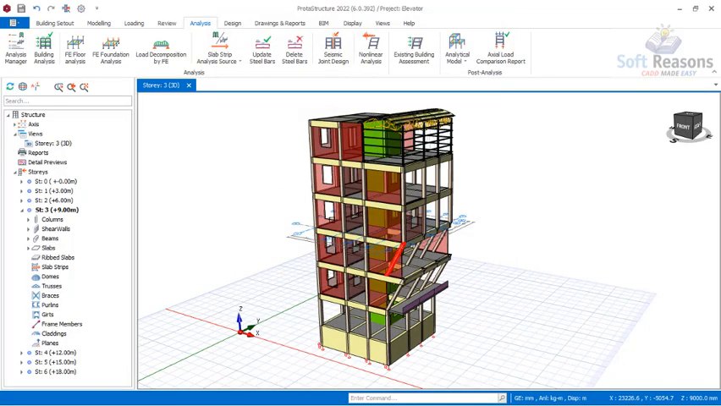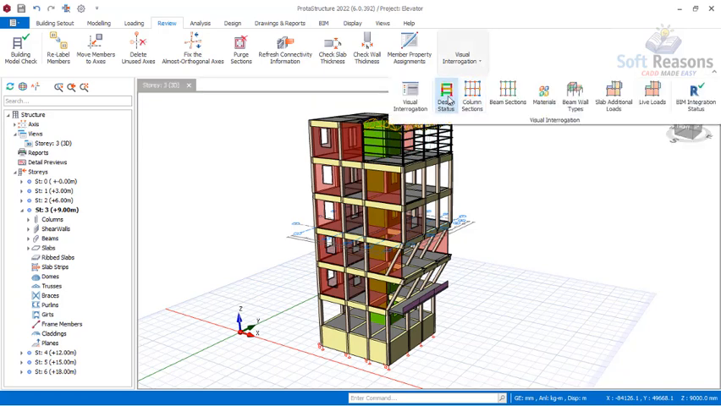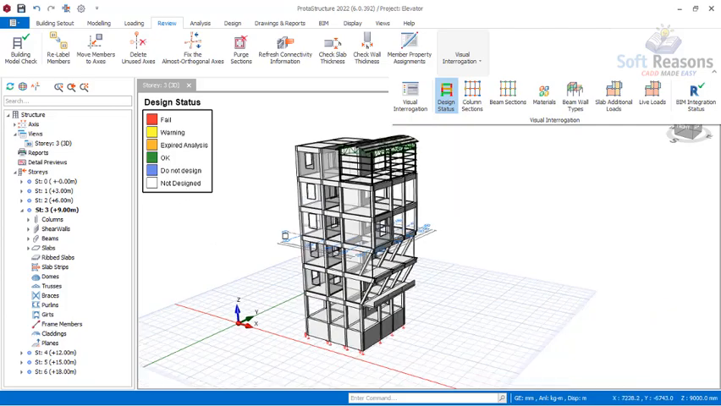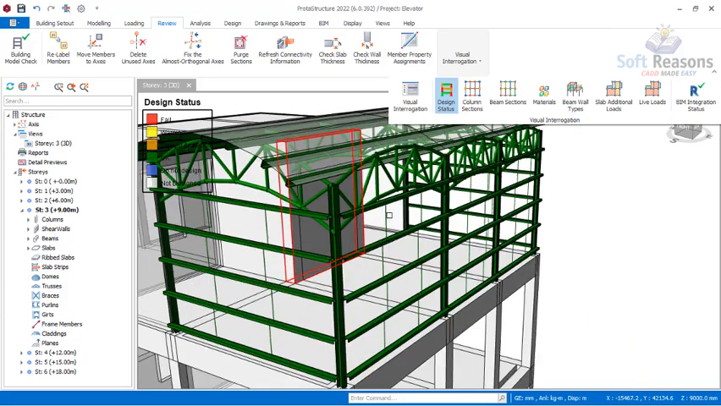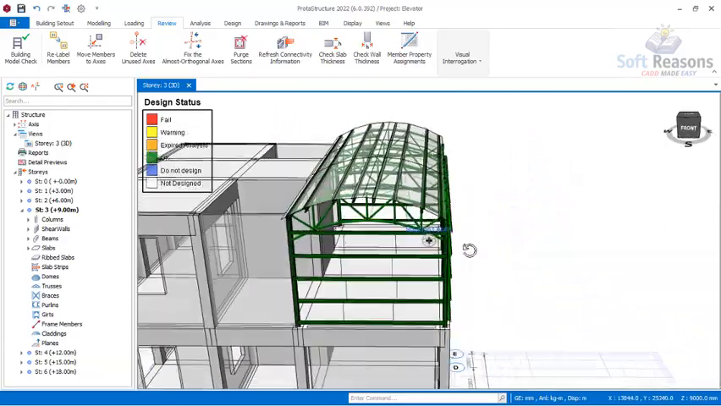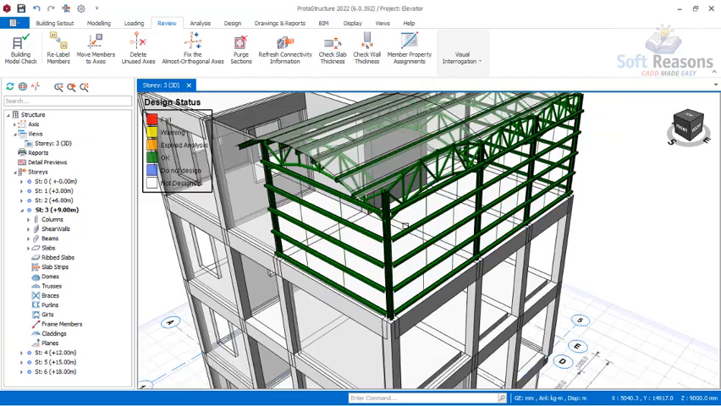So if I click on the close options right there, and then navigate to the review, right there, if I check in this visual interrogations and I click on the design status, I pick that point, you will notice that green simply means okay. As I've told you, the reinforced concrete members have not been designed. What was designed in this structure is the steel member. You can see all the steel members showed green right here. Okay, simply means the steel members have been designed and they have passed the analysis as well as design.